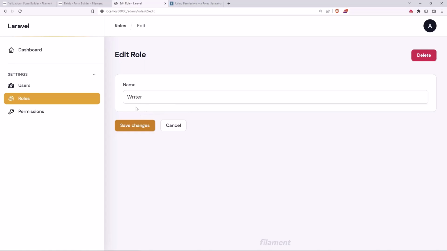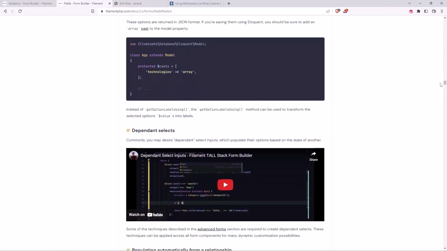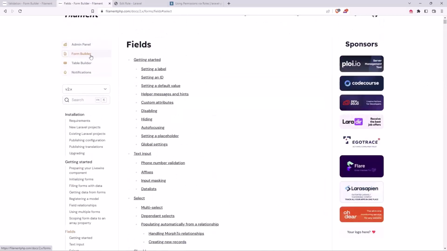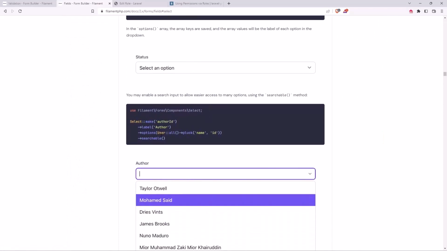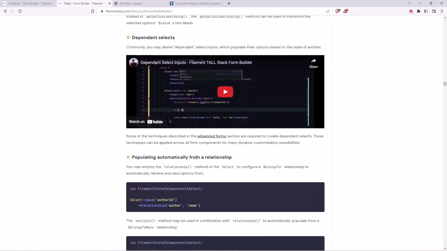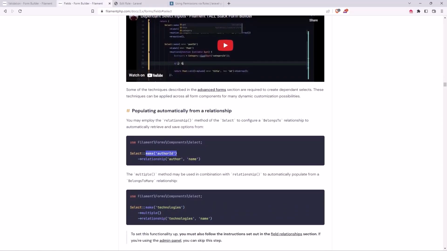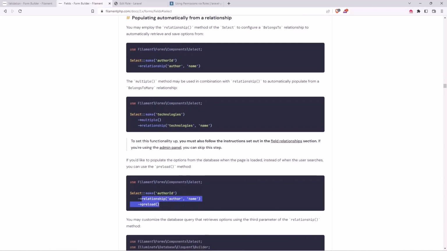a relationship, select a relationship here down there. So if you go to the fields, here I am inside the form builder, and inside the fields, select the select field, and we have examples, but also we have examples for the relationship. So populating automatically from a relationship, and here we have a relationship for the one-to-many or multiple like this. And I'm going to copy also the preload because I want to preload the field.